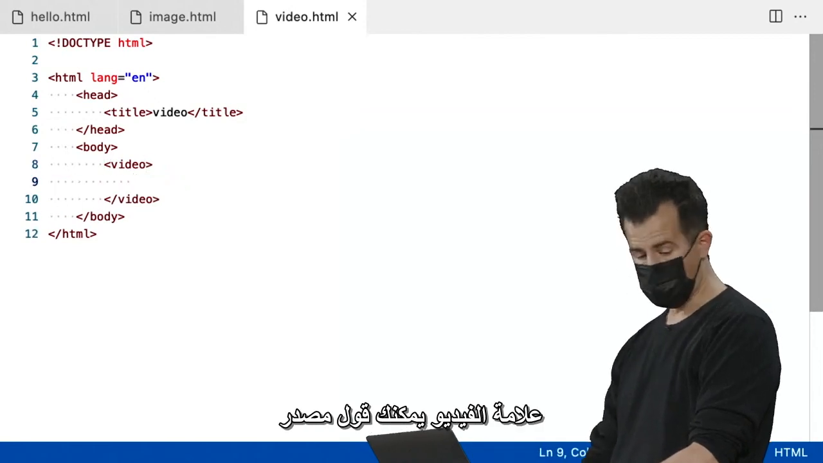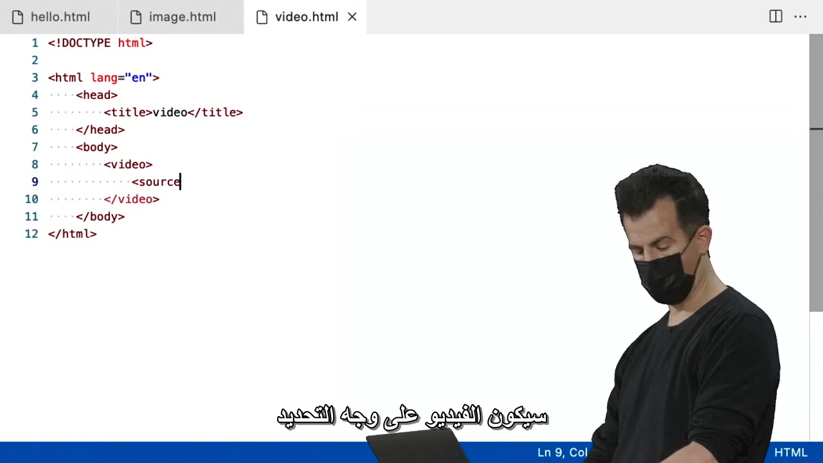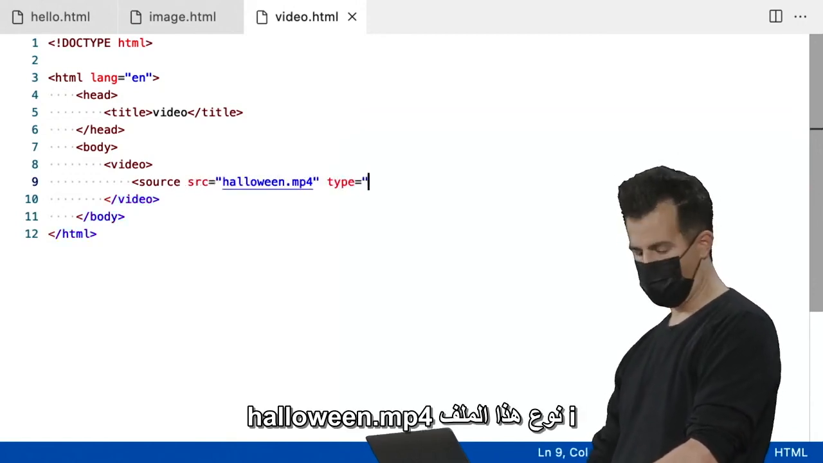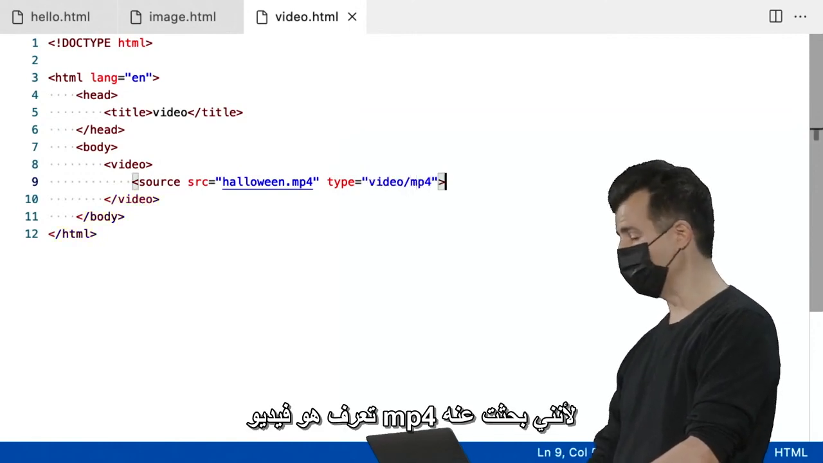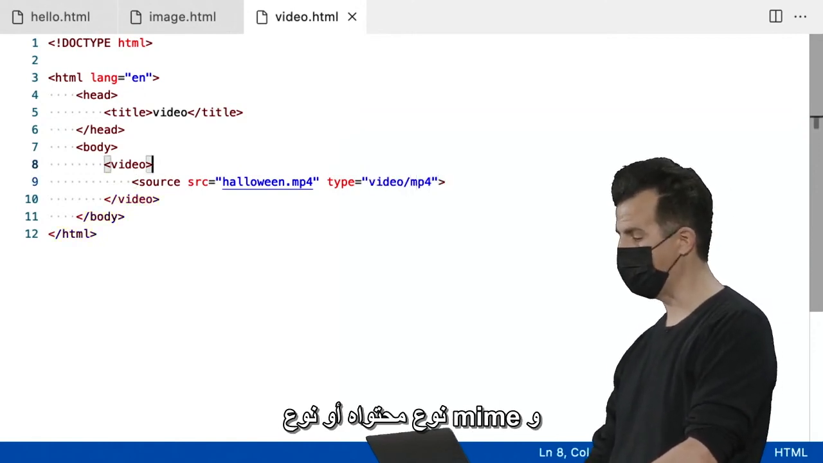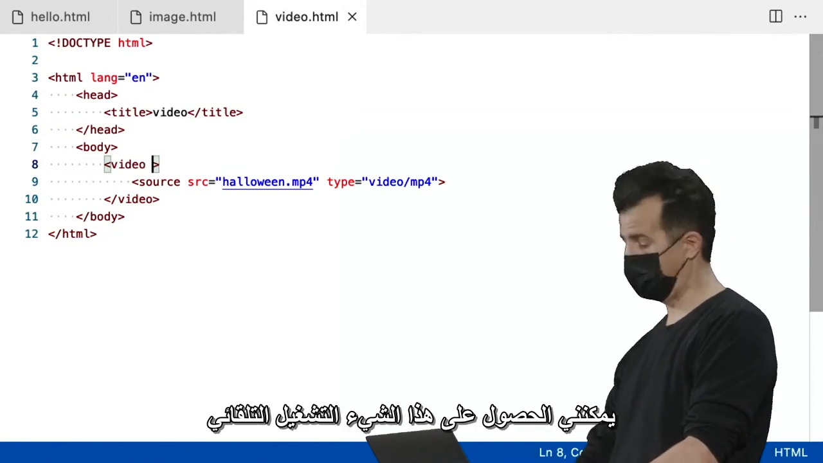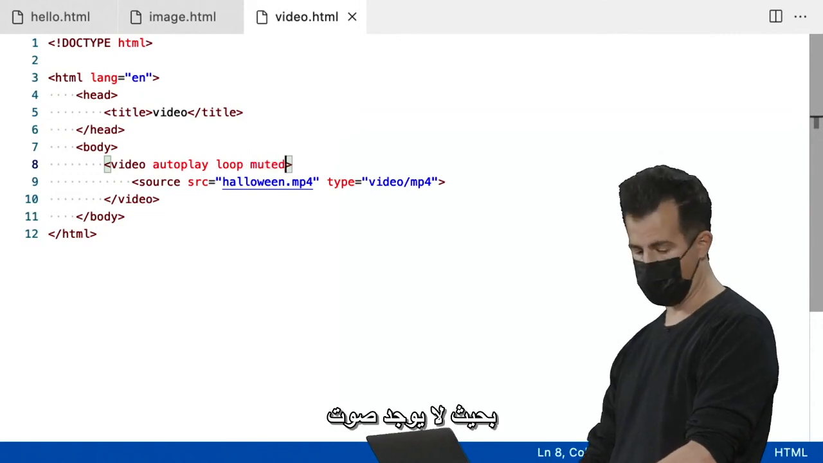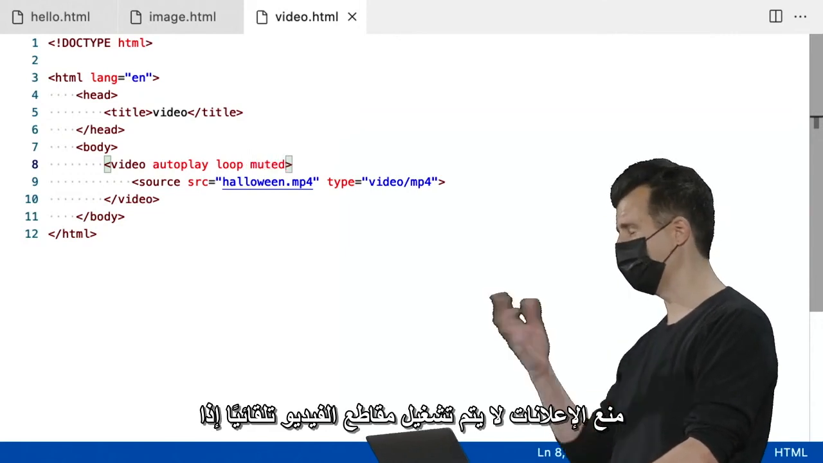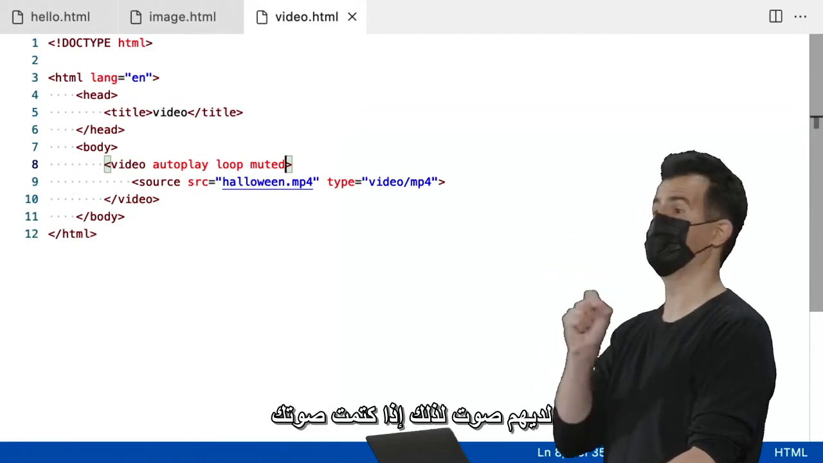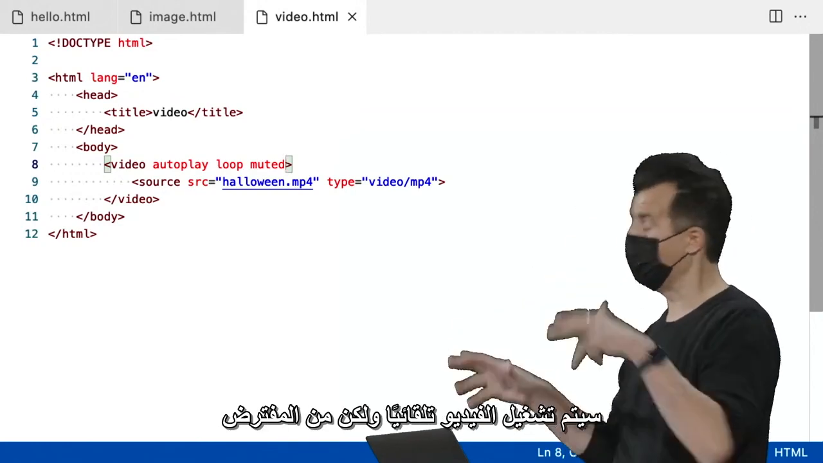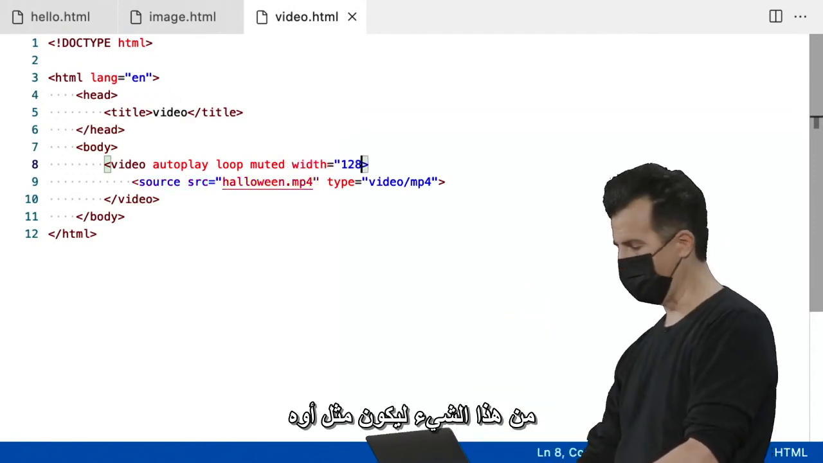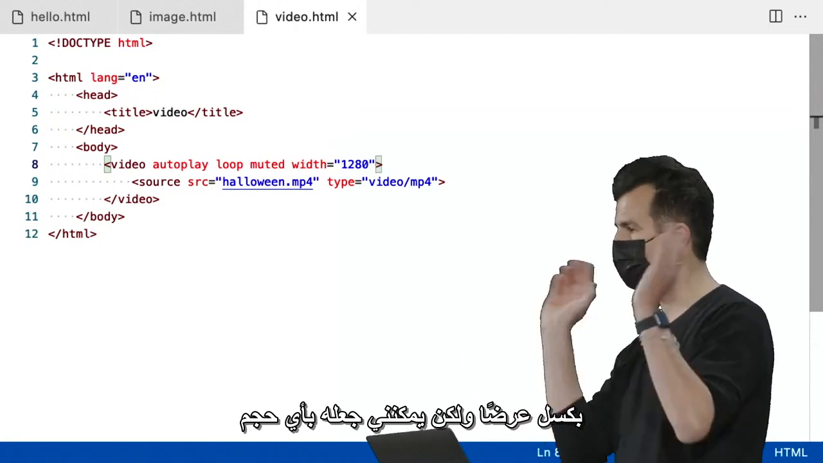And then inside of the video tag, you can say the source of the video is going to be specifically halloween.mp4. The type of this file I know is video/mp4 because I looked up its content type, or MIME type. And the video tag actually has a few attributes. I can have this thing autoplay. I can have it loop forever. I can mute it so that there's no sound, which is necessary nowadays. Most browsers, to prevent ads, don't autoplay videos if they have sound. So if you mute your video, it will autoplay, but presumably not annoy users. And let me set the width of this thing to be like 1280 pixels wide. But I can make it any size I want.